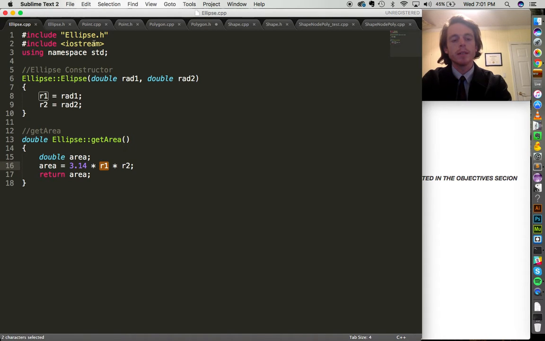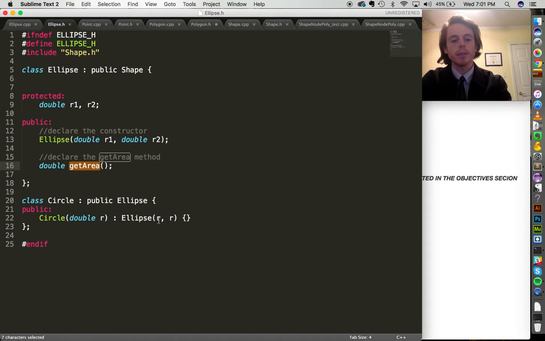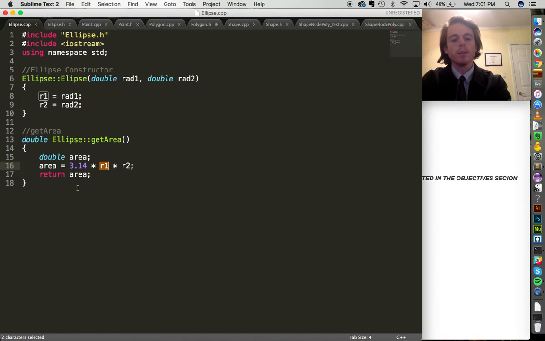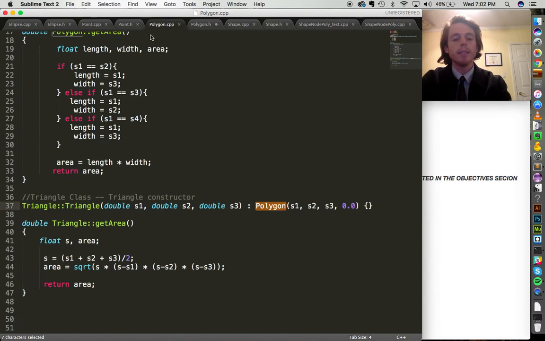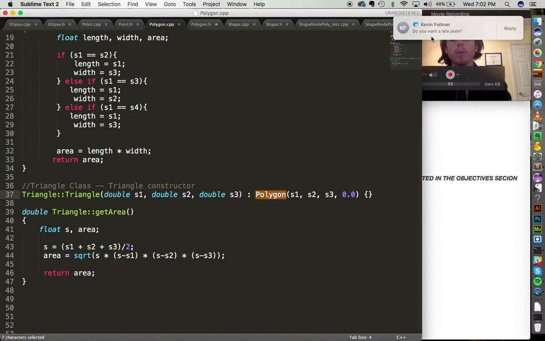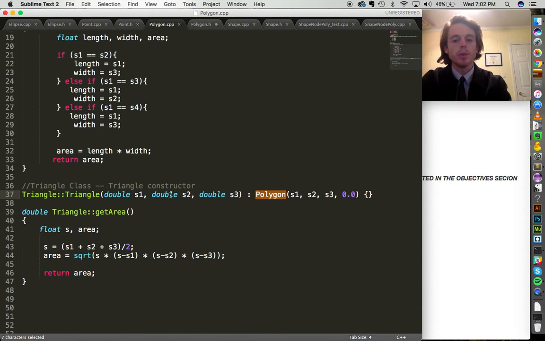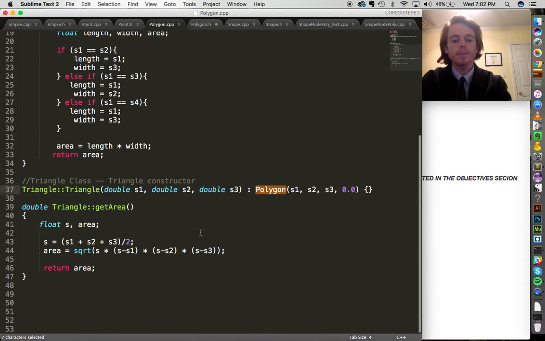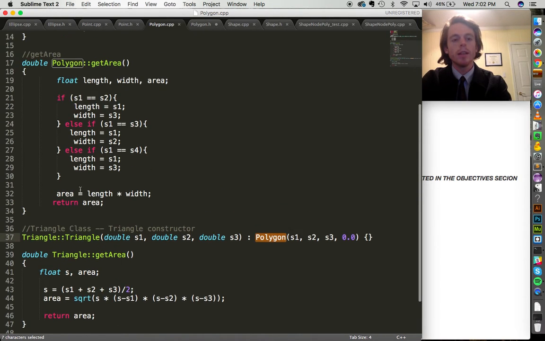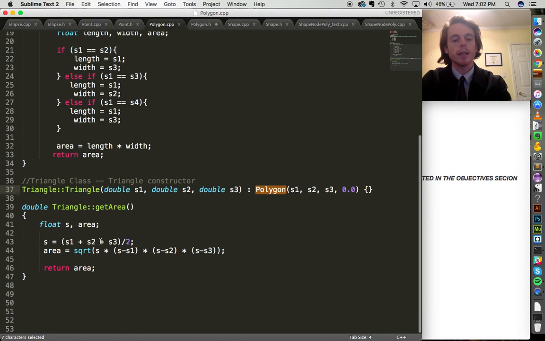So since a circle is essentially just an ellipse with two of the same identical radii, when we pass it r and r into the getArea function, it will return pi r squared, which is what we want for a circle's area. Whereas in the case of the Polygon class, we needed to define a different way of calculating the area for a triangle than polygons. So we had to write a new getArea method.